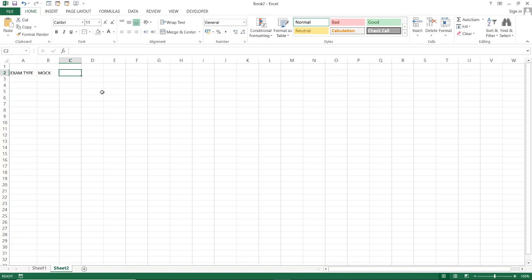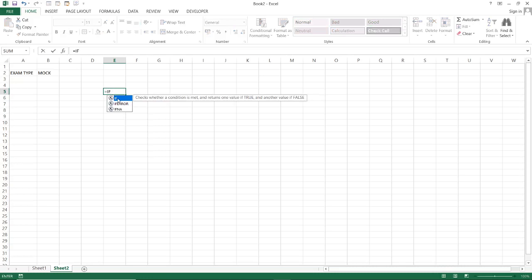Then where I want the title to be displayed, for instance at that point or whichever point, I use an IF function. I say equals to IF. So I want to say if B2 is equal to mock, remember it's a text, so it must be in quotes, "mock", comma, then it should be reading in quotes "mock exams". So that is how the title should appear.